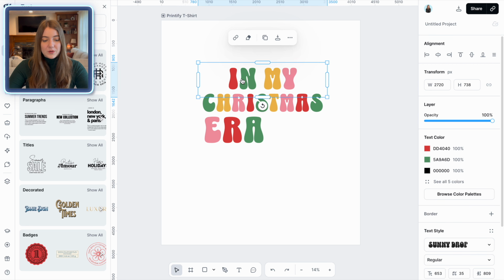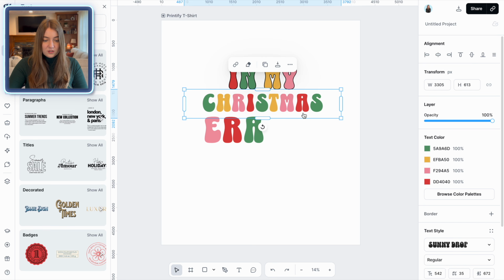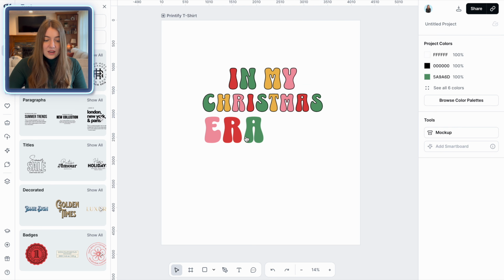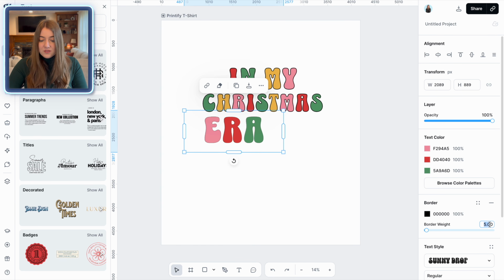So all I'm going to do is click my text here, and there is a button down here that says border. So I'm just going to add that. And right now the border is 5. You can't really see it. So I'm going to try like 15 and maybe even up to 20. Yep, I think that's going to look the best. But this really, I feel like, just ties the design together, and it makes it way more bold and readable when you put it on a garment. And it gives you a lot more options for what colors you can use.